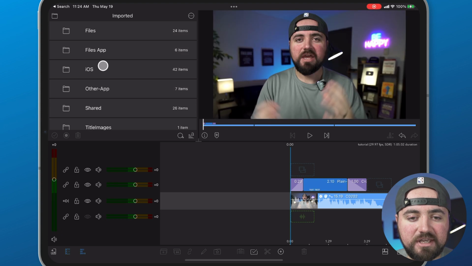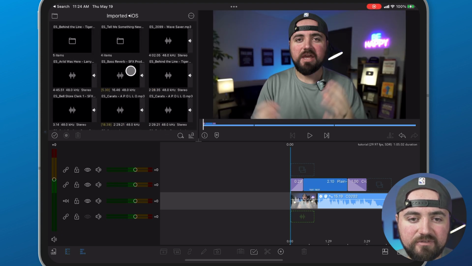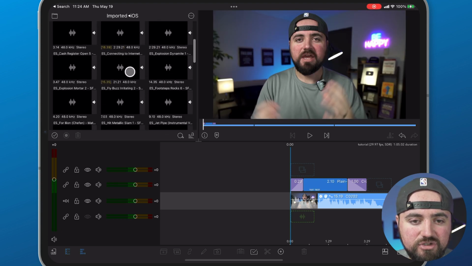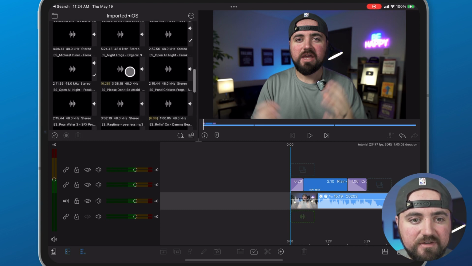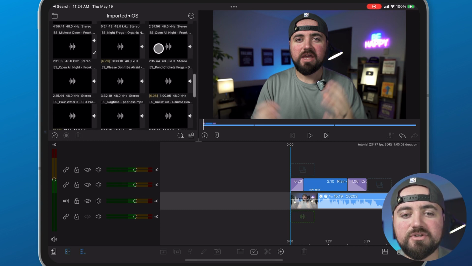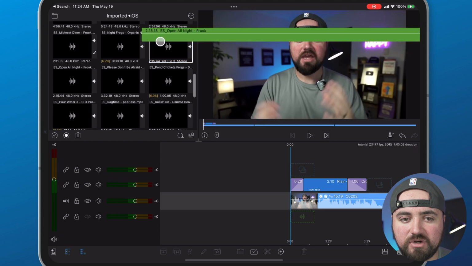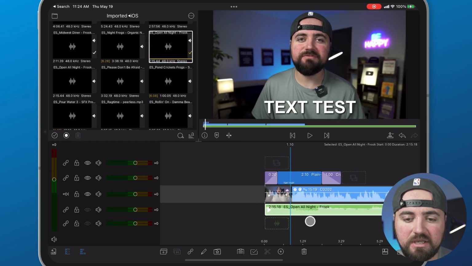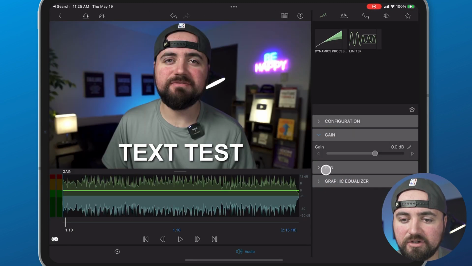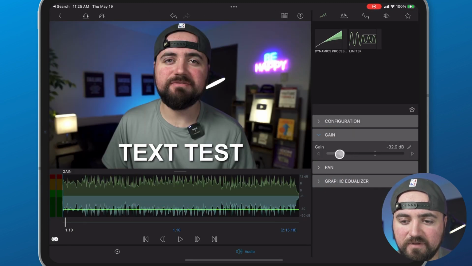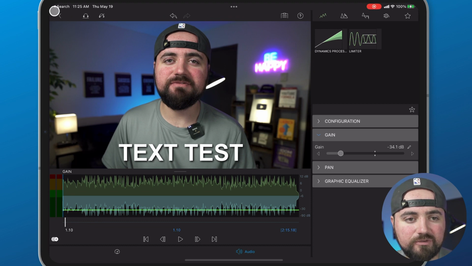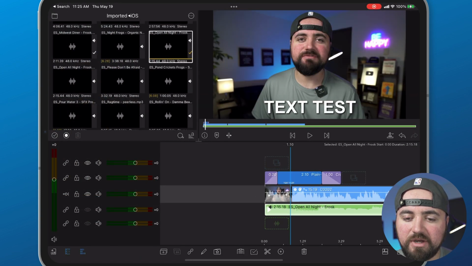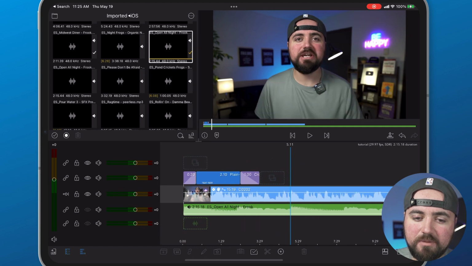Now, I've already done that here. So I've got some songs in here that I can use, as well as sound effects that I've downloaded from there. So I'm going to do this Open All Night one. I just drag it down, and there it is in my timeline. And then I can also double click or click that pencil icon, and I can also choose the volume here of that. So maybe I'll just drop down to 34 for now. So that way my volume's down, and now I've got music added.